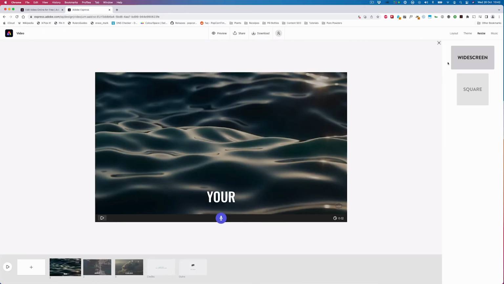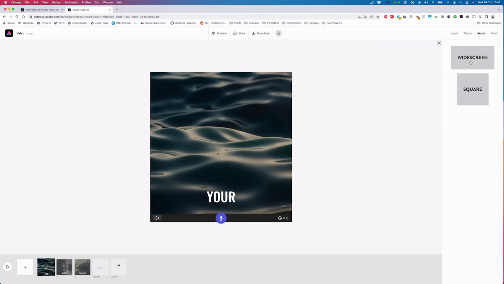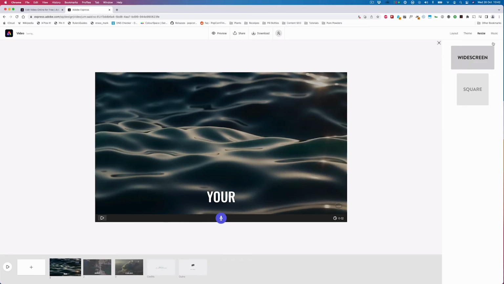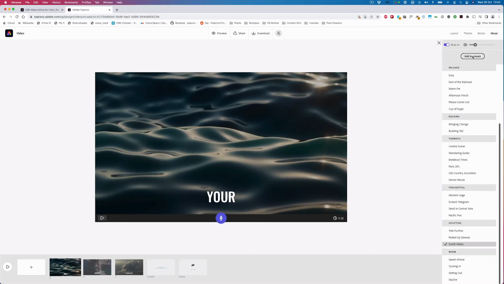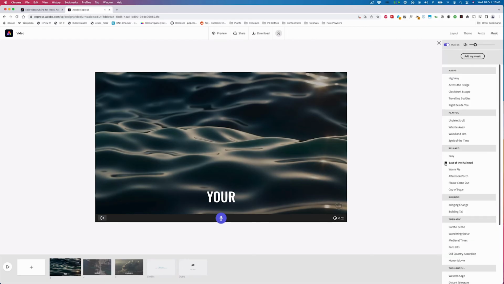The resize options let you resize your video to either square or widescreen format. We'll leave this as is in widescreen. In the music tab, you can play and use different audio clips from the inbuilt library or add your own by clicking on the Add My Music button. We'll quickly preview our video.